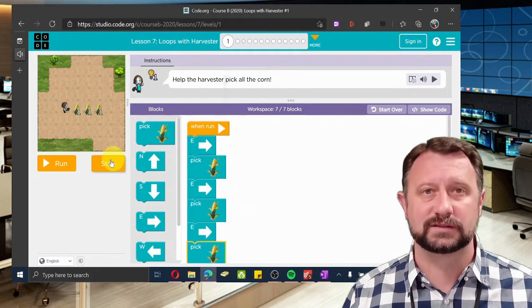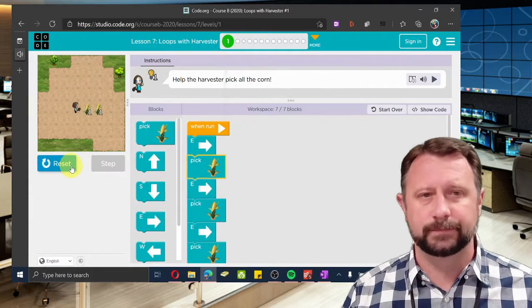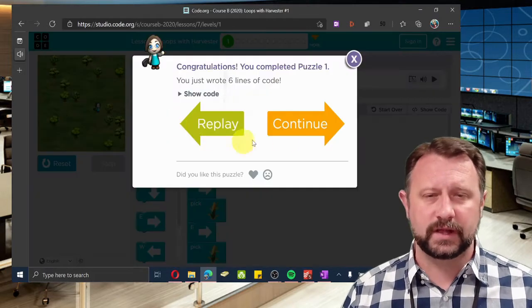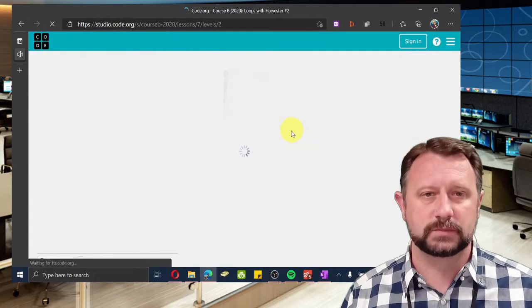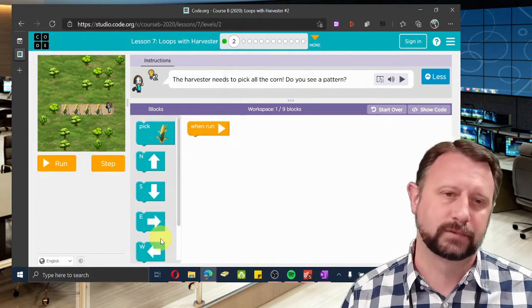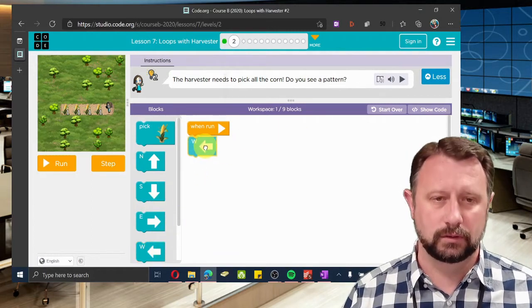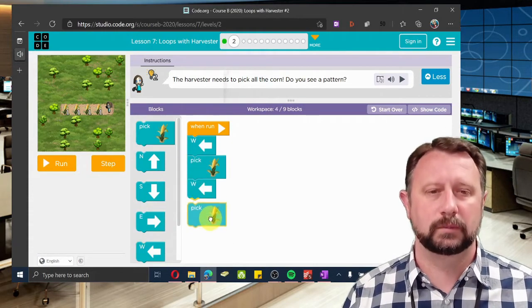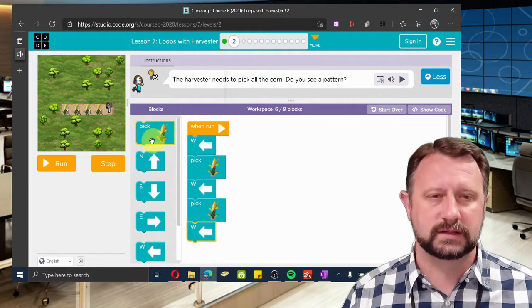That's kind of a lot of blocks, don't you think? When I push run, it does what I need it to do. So that's great with 3 pieces of corn. That works, but take a look at this level. Now there's 4 pieces of corn. Same thing. Go west and pick. Go west and pick. Go west and pick.